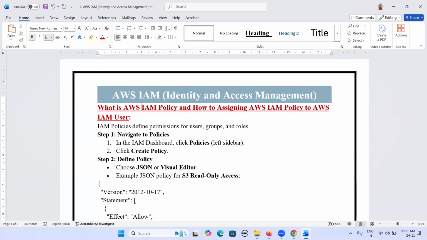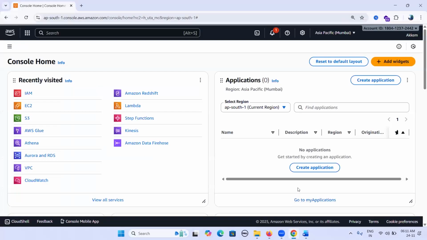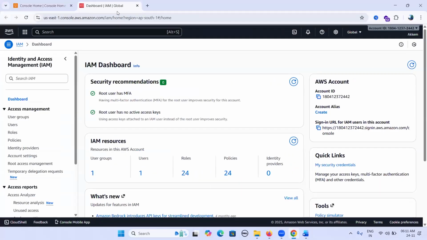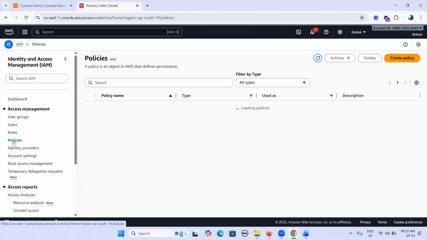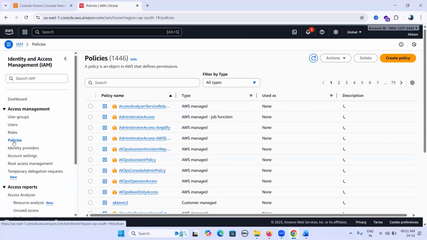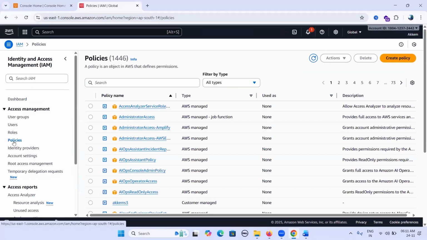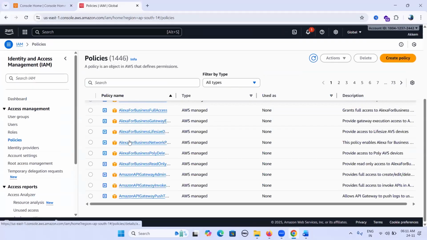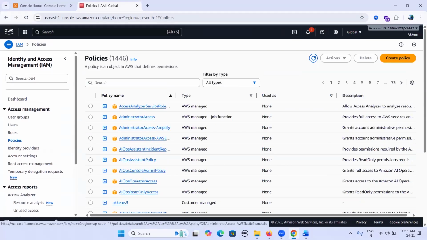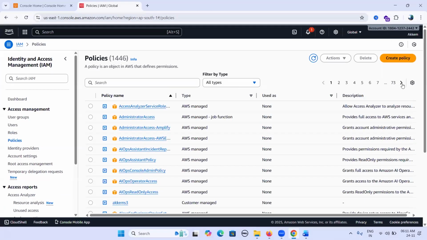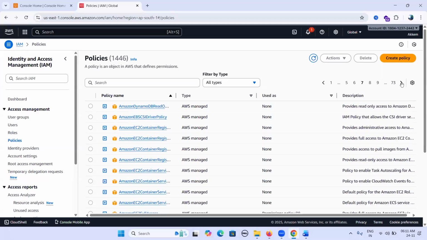Let me open policy. Let me go to AWS IAM. In this dashboard, in the left pane, you can see policies. Click on policies. Here you can see different policies. You can see a list of policies for different services. You can see multiple tabs.